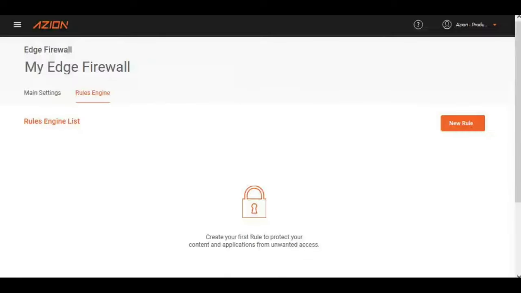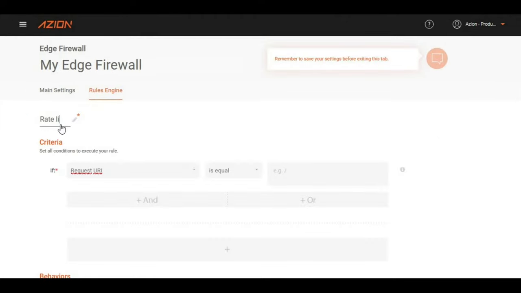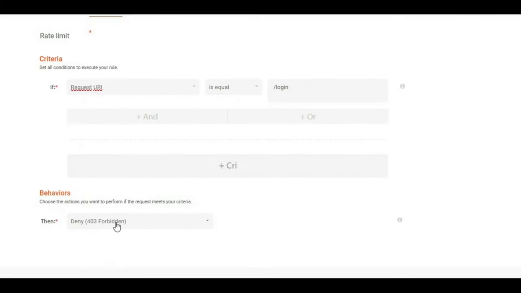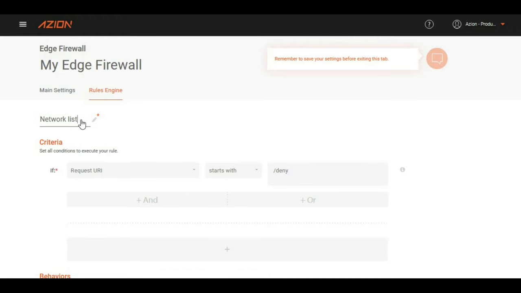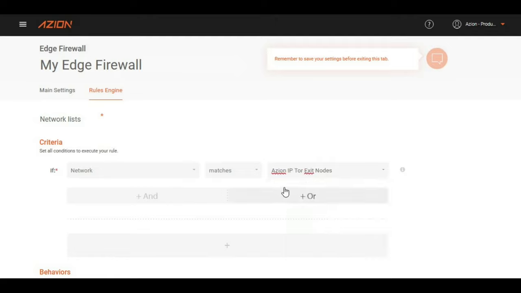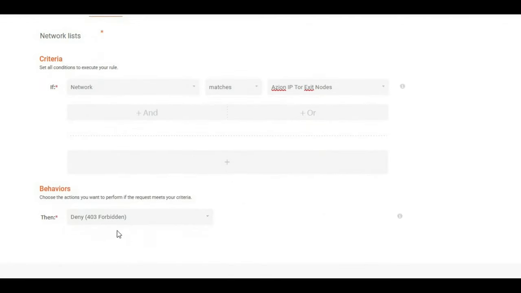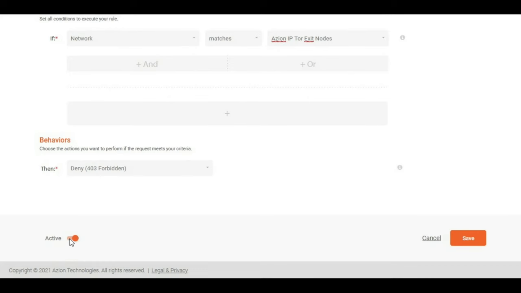Next, go to Rules Engine tab. Click on New Rule. And let's see two examples on how to set up rate limits and network lists. Choose a name for your rule and set the criteria and behavior. Rules Engine makes it easy for you to quickly program different use cases. When you're done, save your settings. As simple as that!